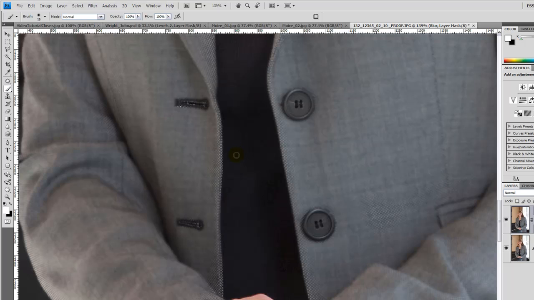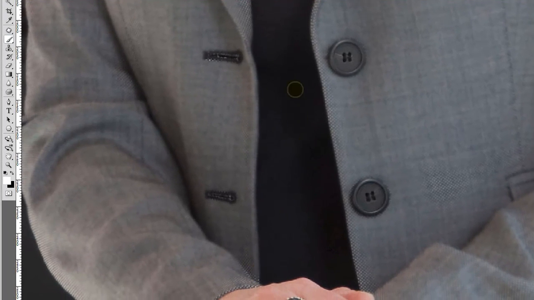Notice along the edge of the jacket here, the pattern is showing through, so I'm going to just get my white brush again and just come along here and blur out those areas. Okay.